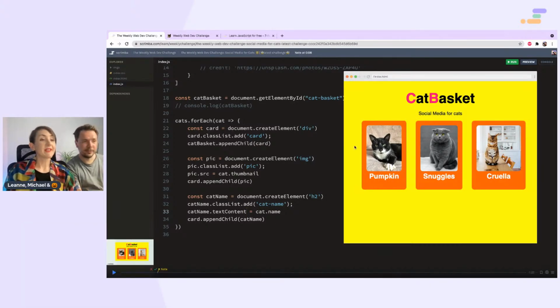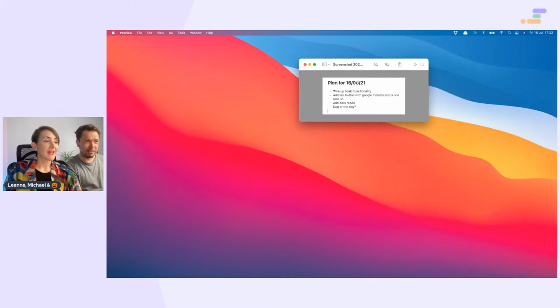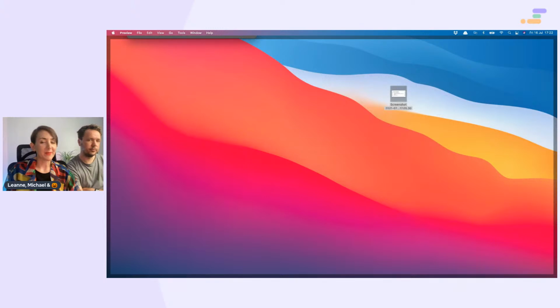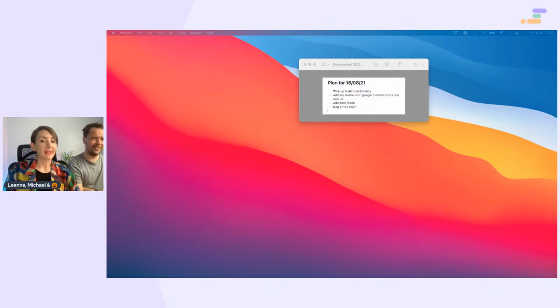Okay, so that is the first thing of our plan: wire up basic functionality. Well, I'm not going to edit, but it's done. Add a light button or add a dark mode. I think we should add a dark mode because that's easy. Is it? Yeah. Well, except I seem to have closed the browser.